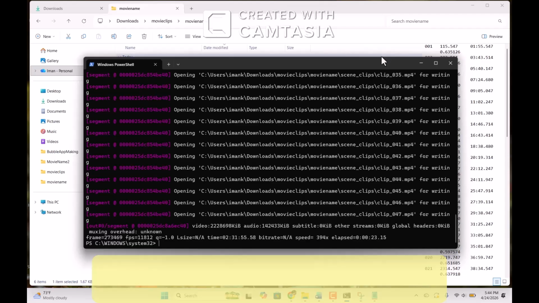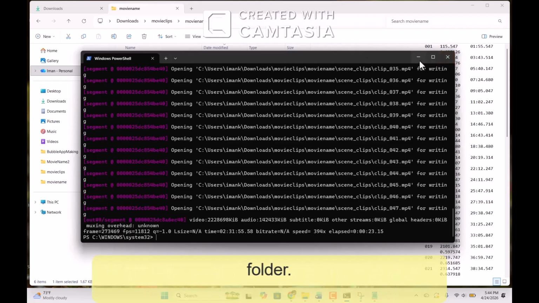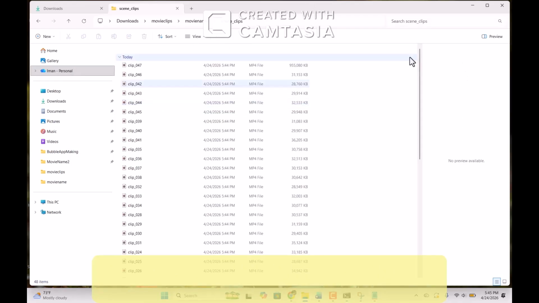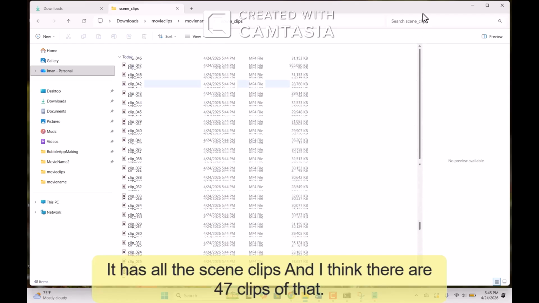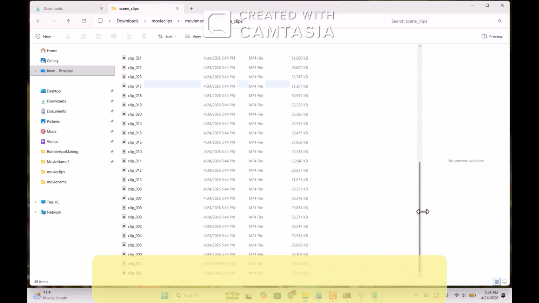So I think, as you can see, it has finished running and it was very, very quick. And let's take a look at the folder. There you go. It has all the scene clips and I think there are 47 clips selected.